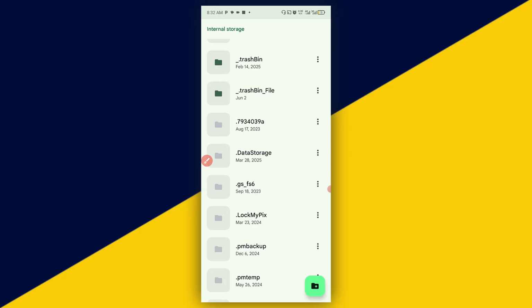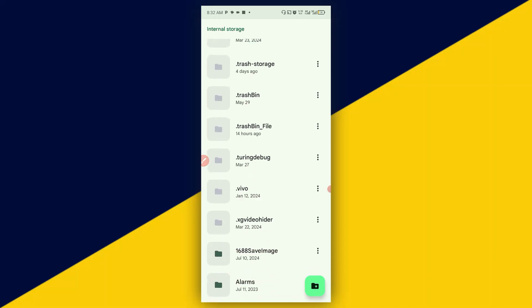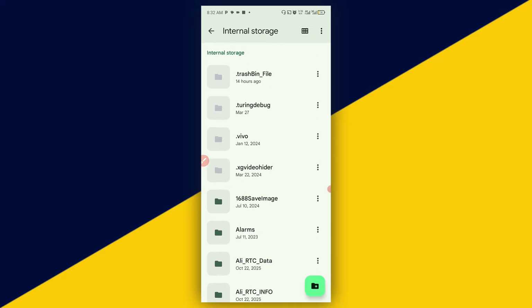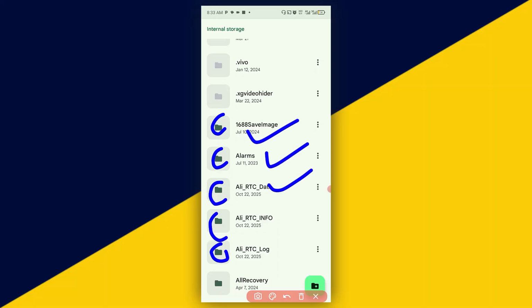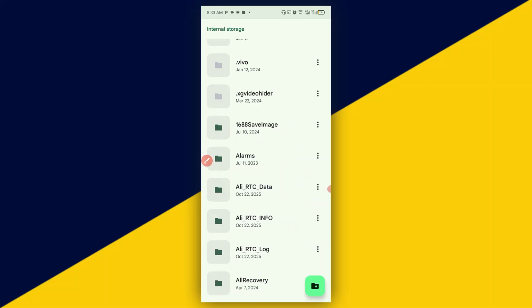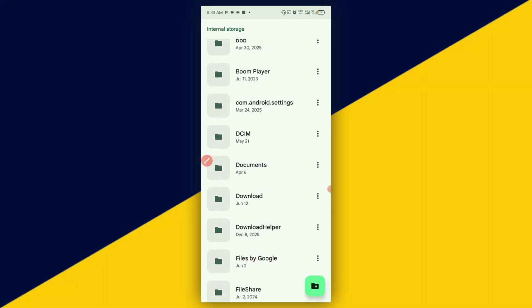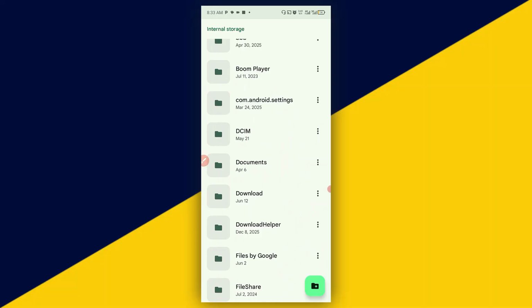However, you can see, the more you scroll down, there are many right here. Those ones that are fully gray are some of the app folders that still exist on your Android phone. Make sure you do not delete any one of them. Any that is gray, don't ever delete them, because they are the elements and the data of a particular app you have on your Android phone.